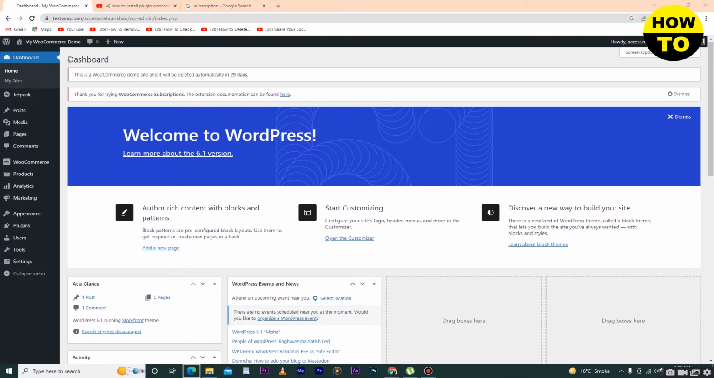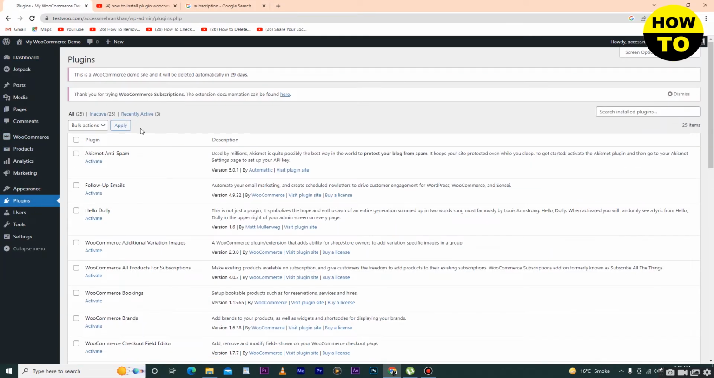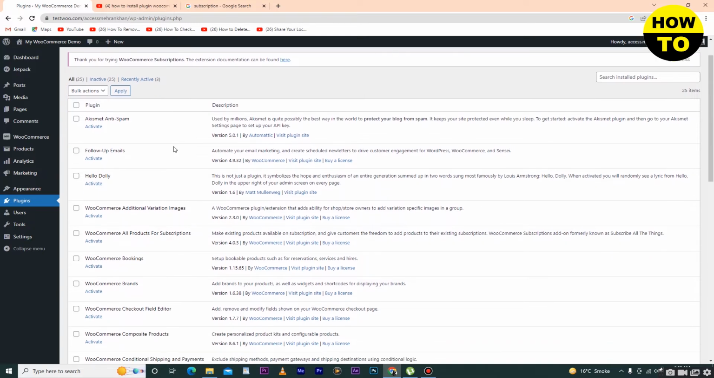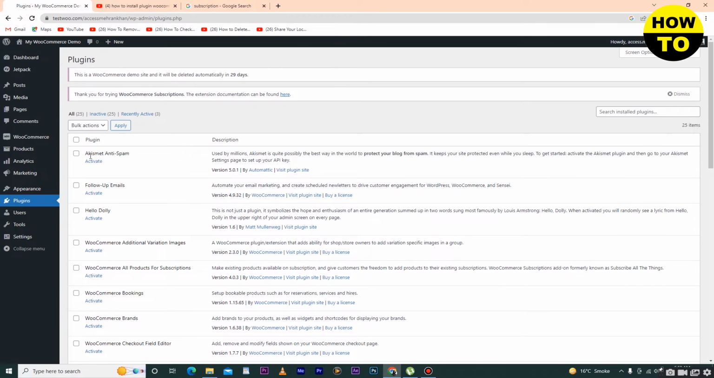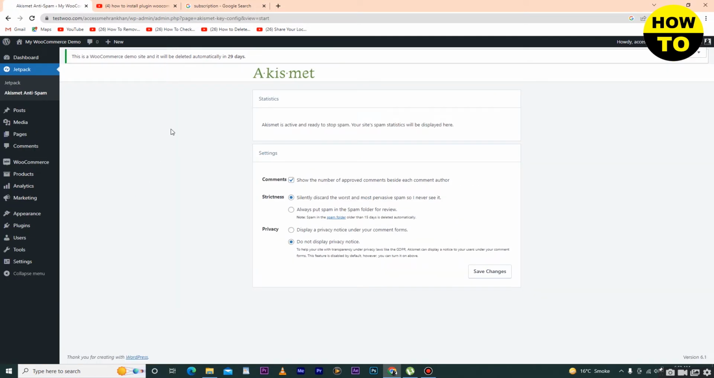After that, on the left side you can see the plugin option available. Simply move to plugins, and after that you can see there are many plugins available. So now I want to activate or install the plugin. Simply select the plugin here and click on activate. So now wait a few seconds, our plugin is being installed.